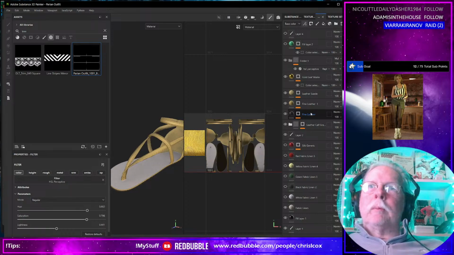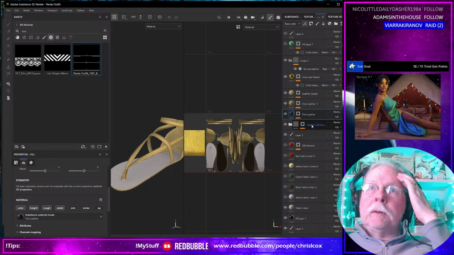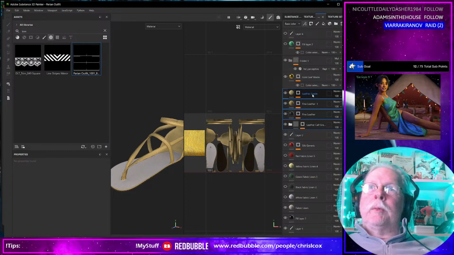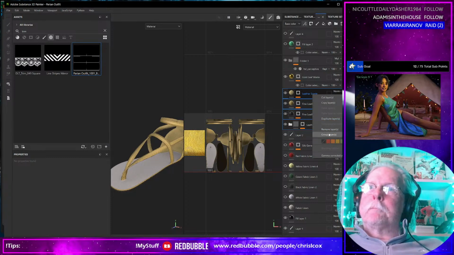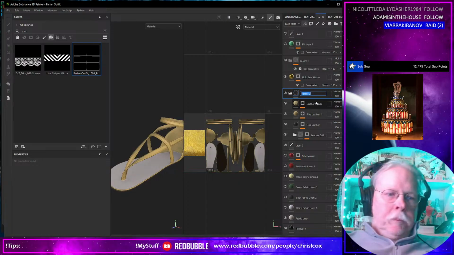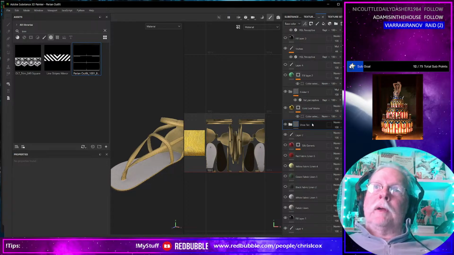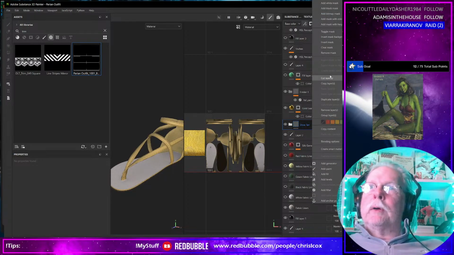And brown. Let's adjust these. Let me group these together for the shoes. I'll call that shoe tan. And I can duplicate that and make the brown.